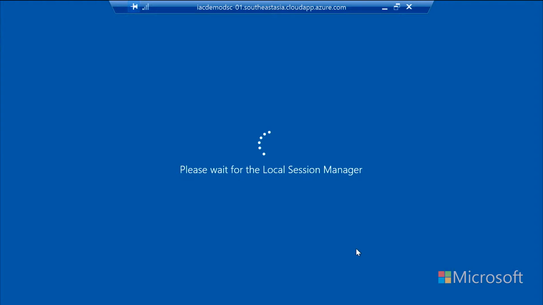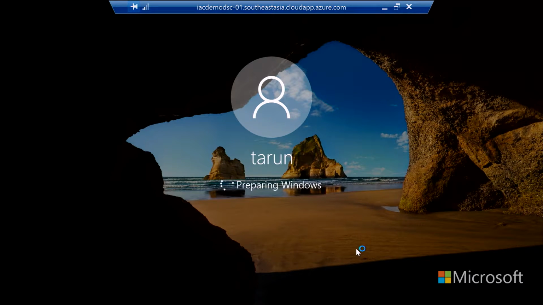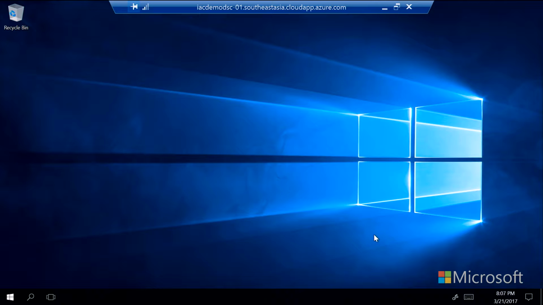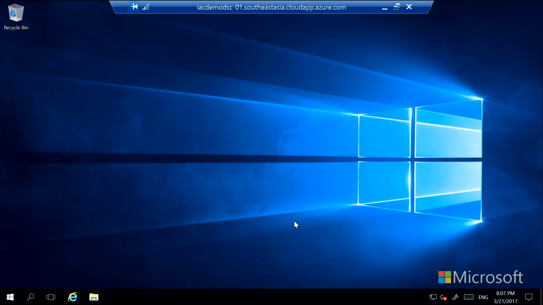Now, once this loads, a couple of things I want to highlight here. One, this machine does not have IIS set up. It doesn't have the web role enabled. And the second thing I want to show you is the local configuration manager settings before we associate this machine with the Azure Automation DSC pull server.